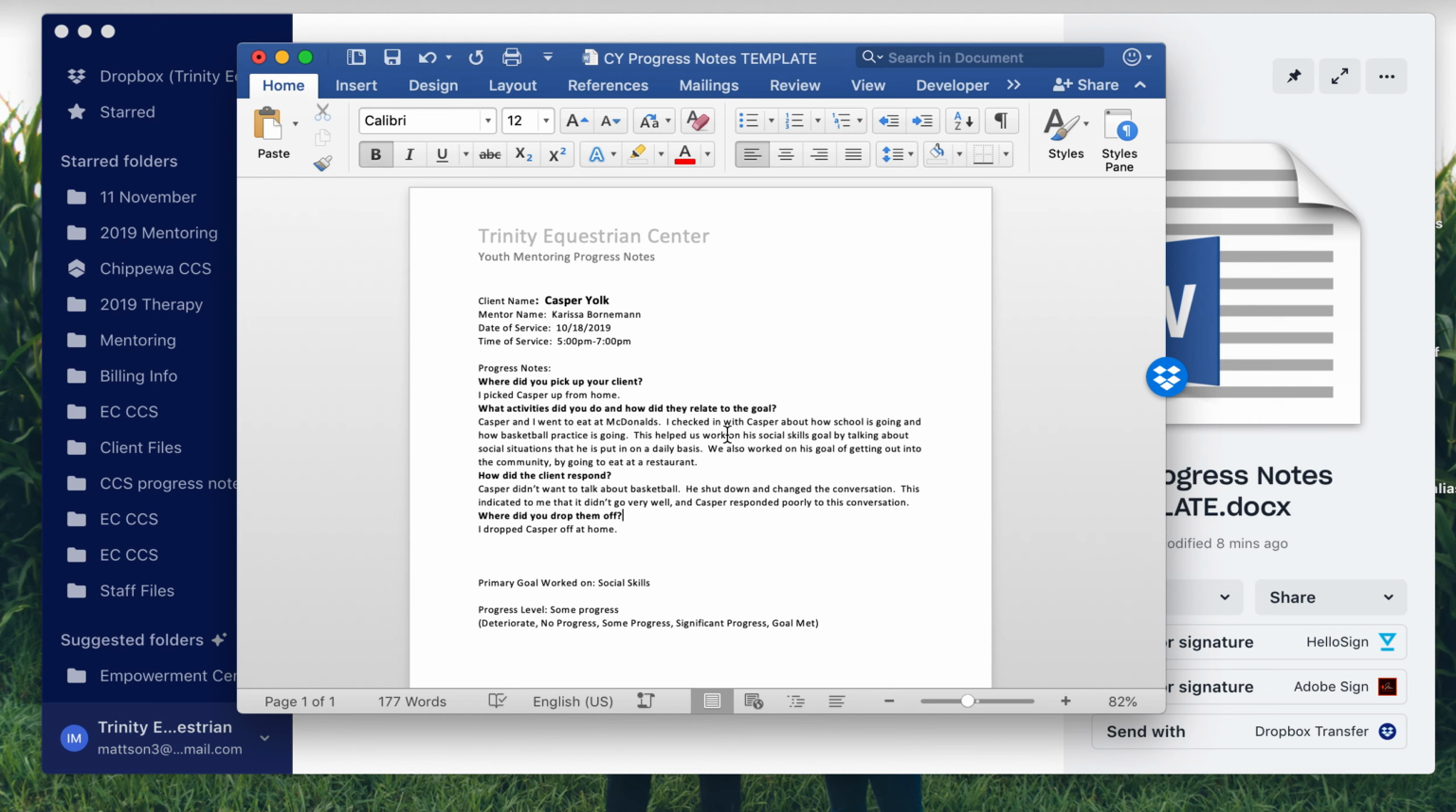How did the client respond? So let's say Casper responded poorly. He didn't want to talk about basketball. He didn't want to talk about school. So I would just say, Casper didn't want to talk about basketball practice. He shut down and changed the conversation. Then I put the next sentence right here as an observation: that indicated to me that maybe things didn't go very well today, and Casper responded poorly to having this conversation.